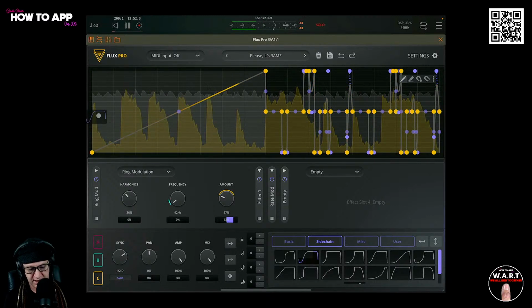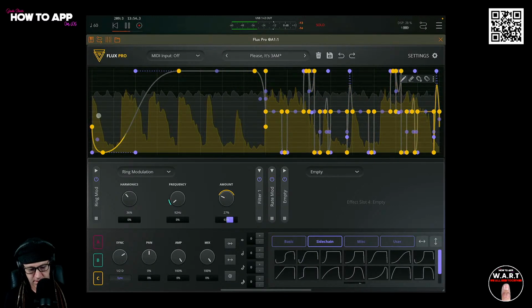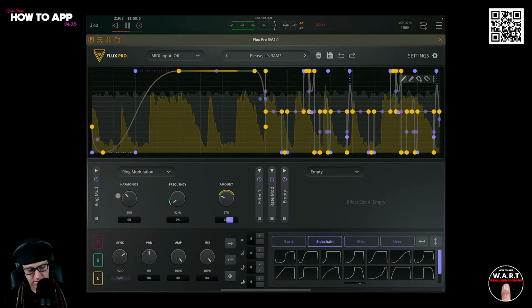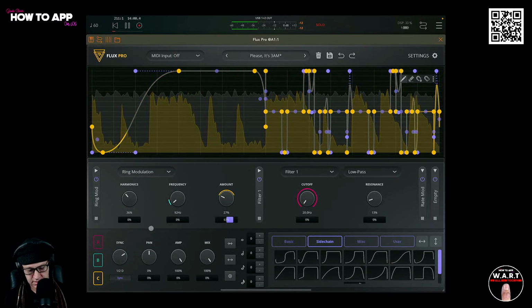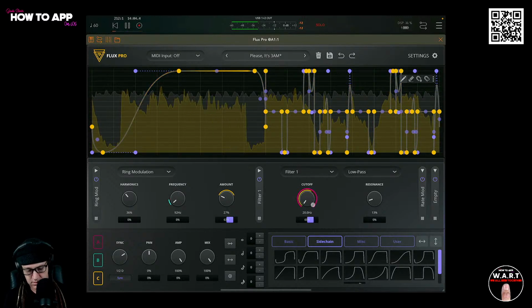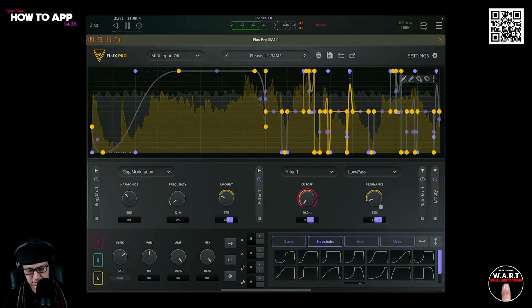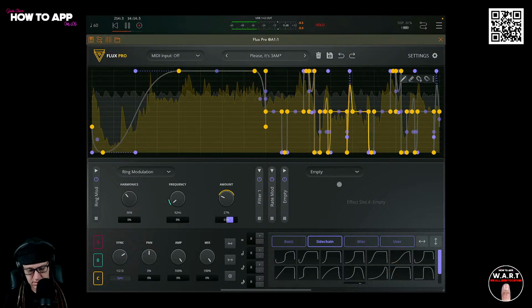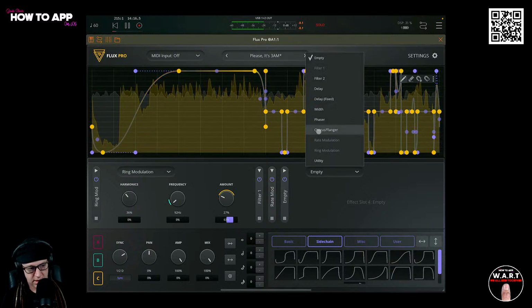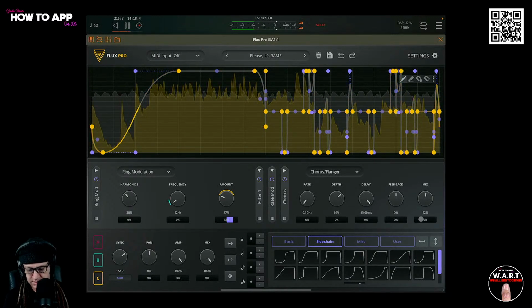Let's put this one in here. We'll head over to our filter here. Give it some resonance. And we'll use our chorus here. Let's try using the chorus. Bring this mix down.